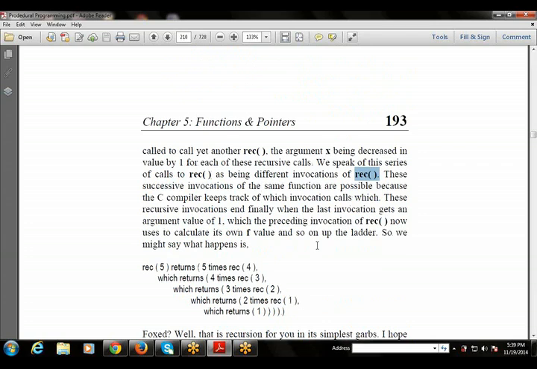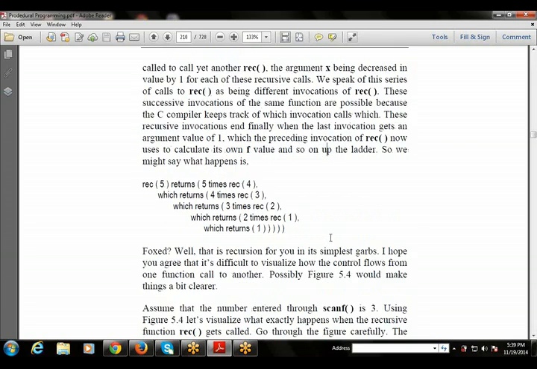There are different invocations of the recursion to display the output. This is recursion 5, which returns 5 times recursion 4, which returns 4 times recursion 3, 3 times recursion 2, 2 times recursion 1, and recursion 1 returns 1. This is how a recursion function is used. For example, 5 into 5 minus 1, that is 4, so that is 20.